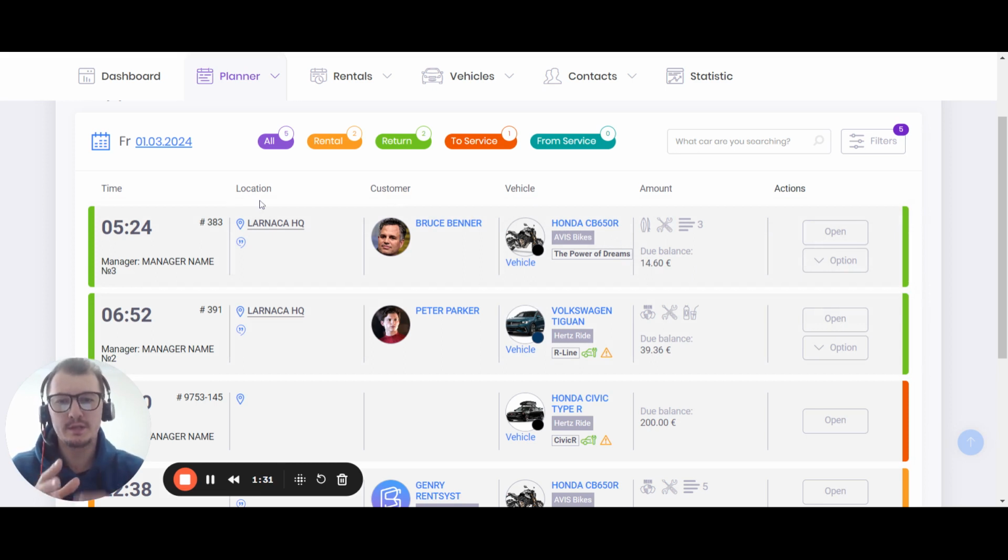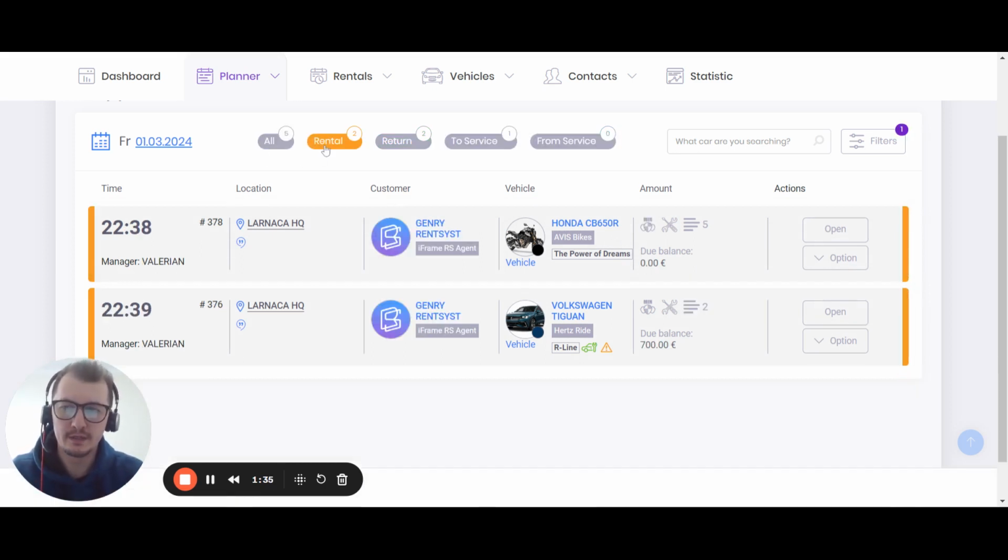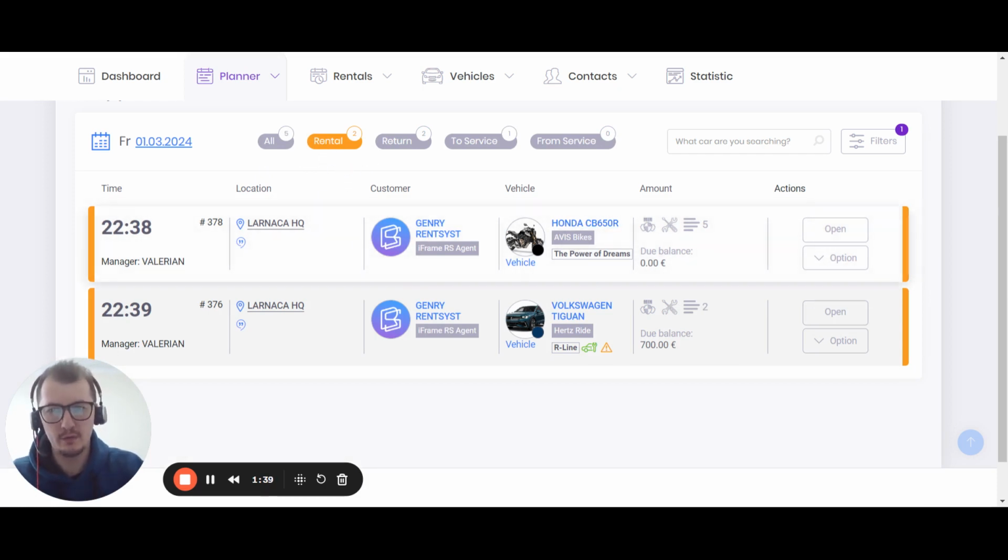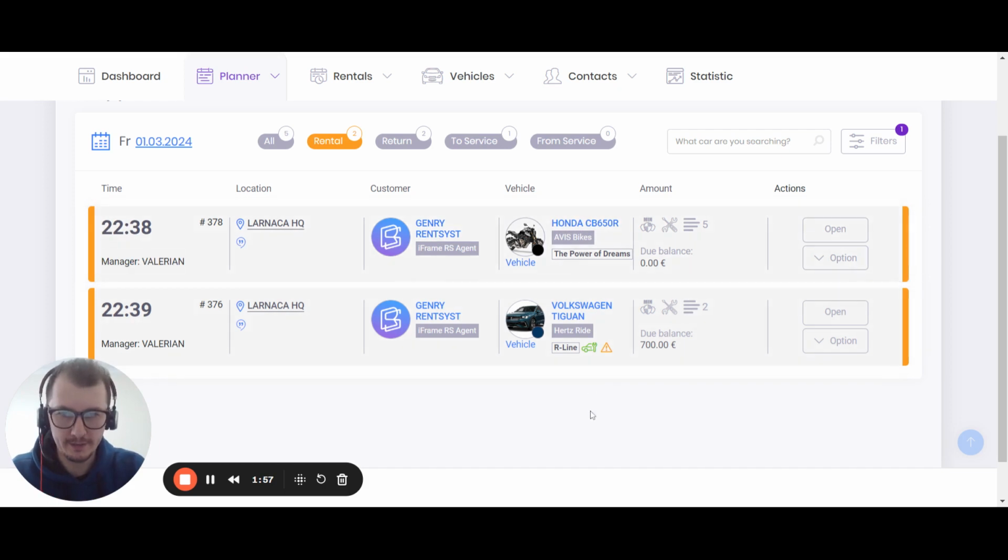For your convenience, we split it into different colors. So for instance, if you click on rentals, you can see orange rentals. It means that this vehicle right now is on reserve status, and you need to get it to the next stage and give it to the rental, right? So you exactly know that at this time, this manager at this location with this customer with this vehicle needs to go for the rental and make the check-in process correctly.